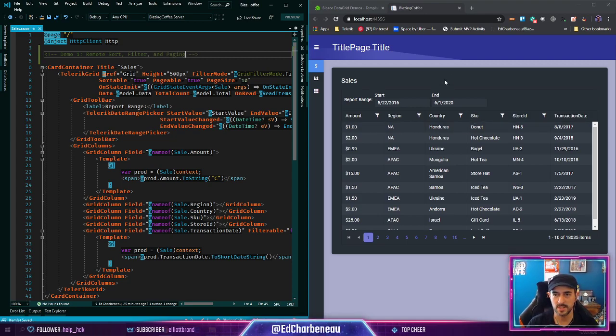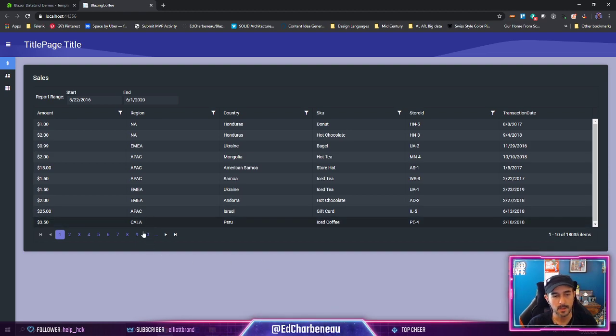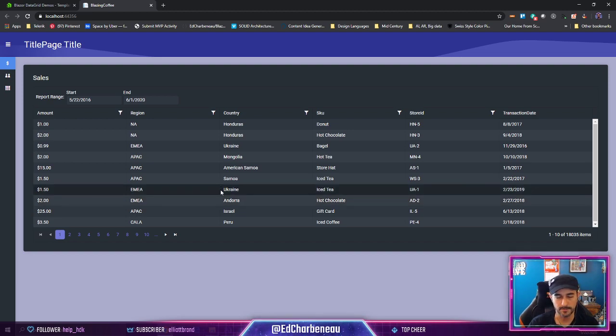What this page does is it has a database with 20,000 records in it. I don't want to show all that at once, and I don't want to query all that at once because I want my server to remain performant and the client as well. So I'm going to show 10 records at a time, and you can see it's pulling 18,035 records. That's how many records are in the data set that matches this filter.